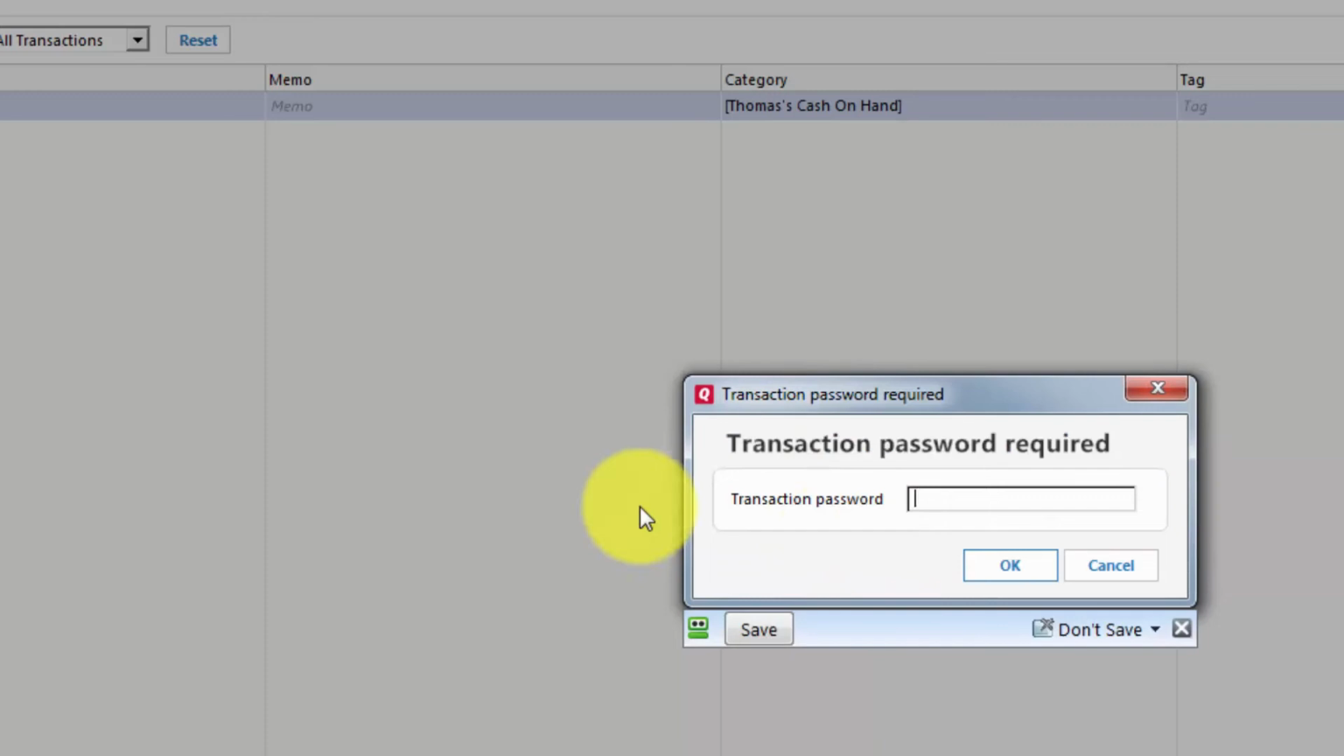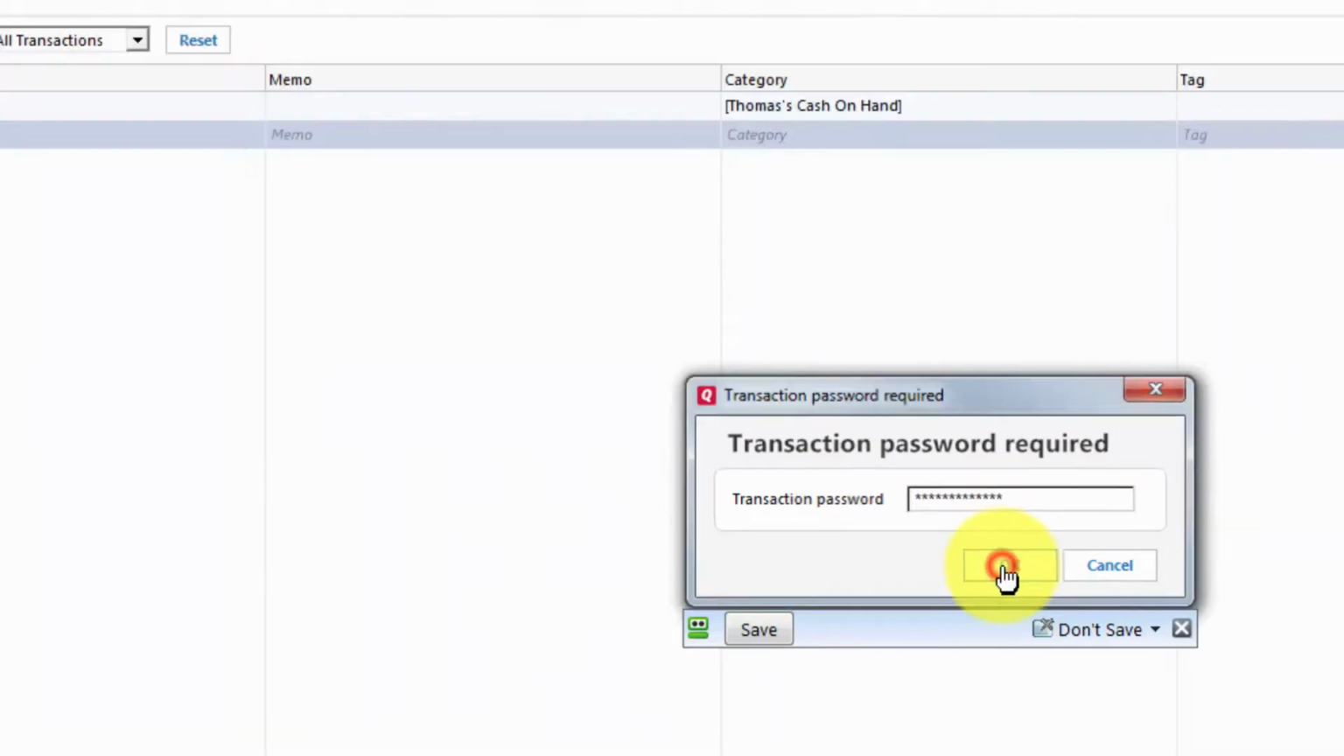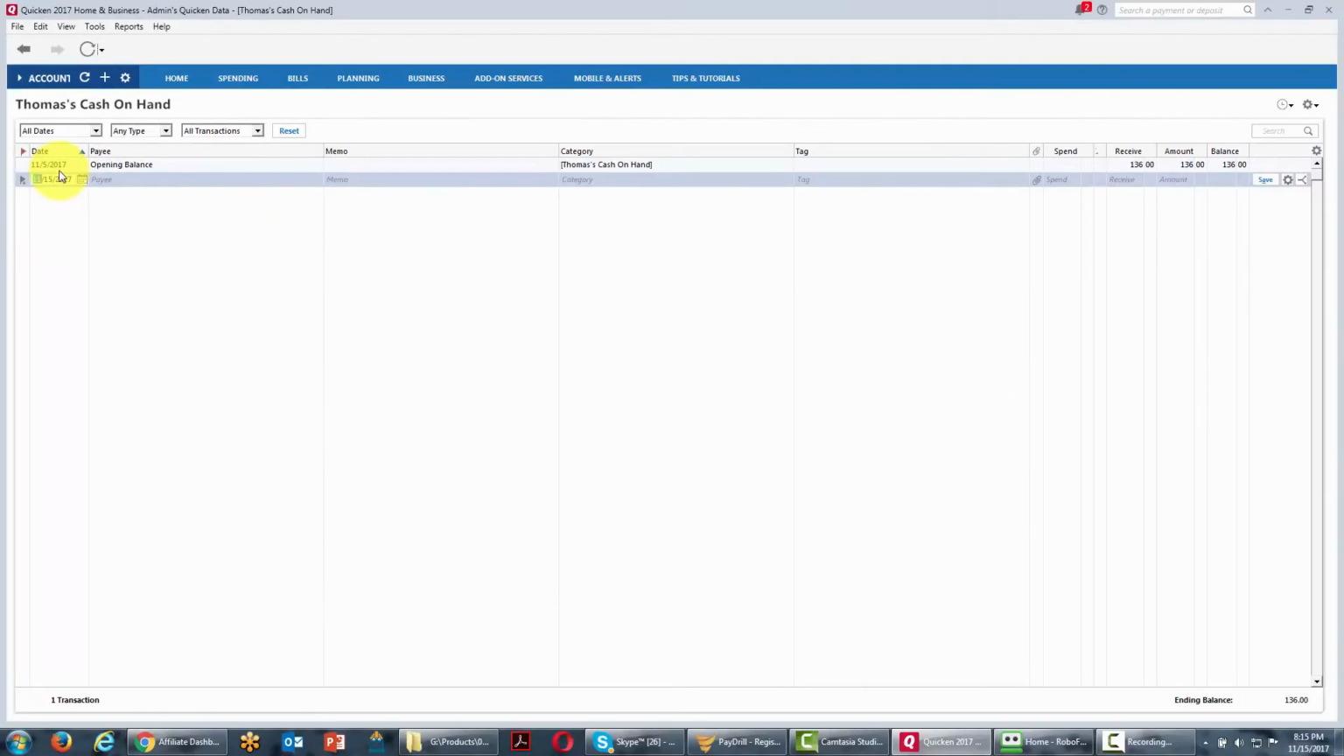Now you'll note that because we're going back to change a password, it's going to require us to enter that password that we set up. So we're going to go ahead and put that password in, and then we're going to click OK. And you're going to notice then that the date has changed to the 5th.